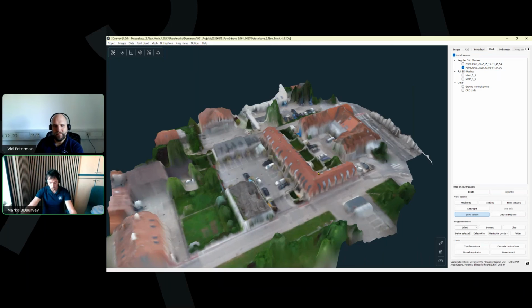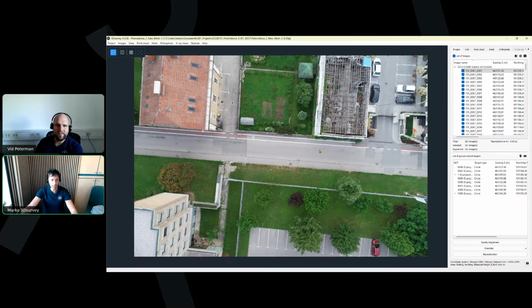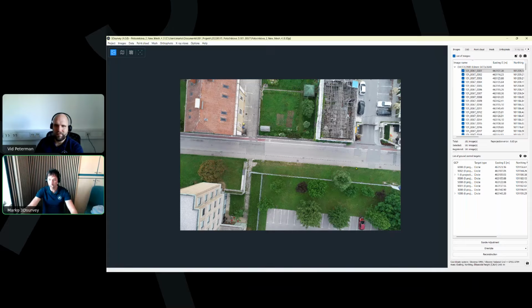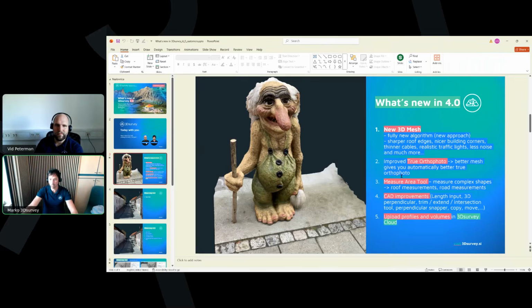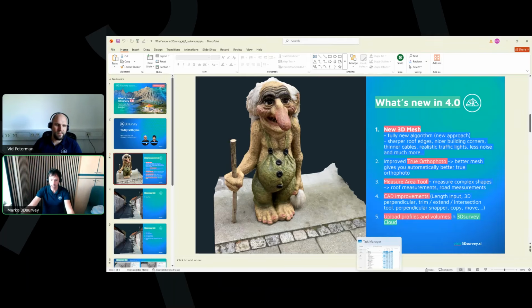Okay, so we covered the volumes. We covered what is worth doing with this combination. And I believe this is more or less everything with the mesh. If there are some questions, please feel free to write them in the question box. From my side, I will go immediately to my second point: improvements through orthophoto. I have two nice examples prepared for you already.